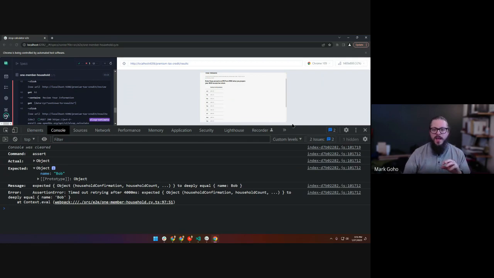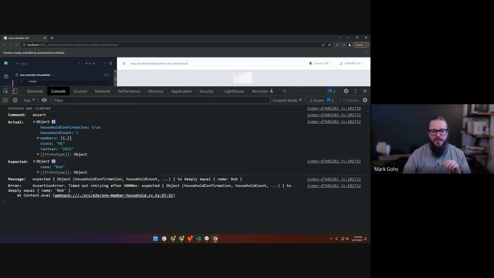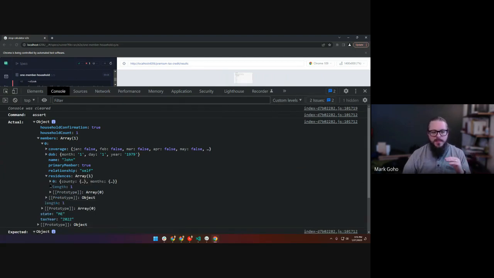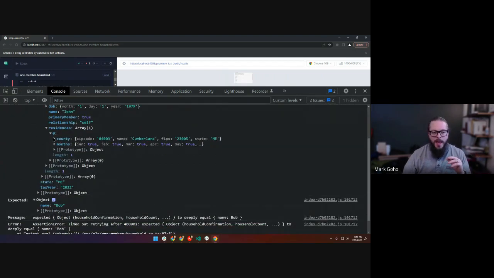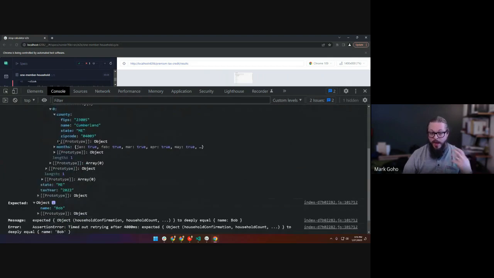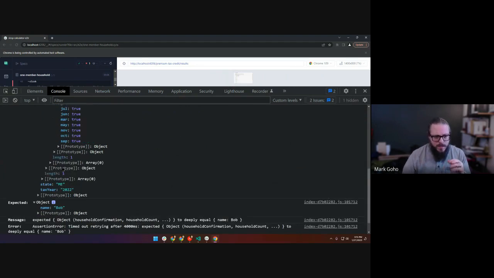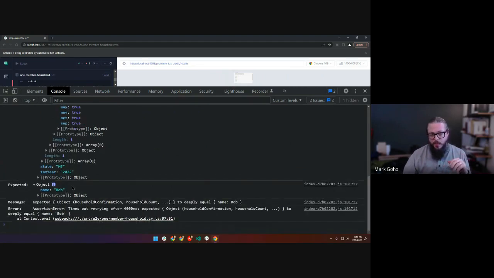And so what was that actual object that we sent through? Well, here it is. Household confirmation true, household count 1, members, here are the primary members, their coverage, the date of birth, the primary member, what were they a primary member, their name, et cetera, et cetera. All of these things are in here because it captures that request that's made and what the body is of that request. And then it compares that to the thing that we passed in.